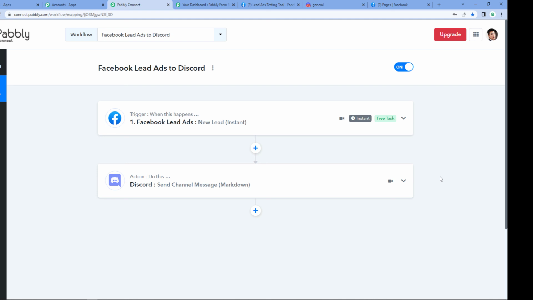So once you have connected it with Pabbly Connect and this integration process has been successful, then every time there is a new lead, you will automatically receive a message. A message will be sent on Discord. So do not worry, you do not have to do this setup again and again. I hope I'm clear. In case of any other doubt, you can always write to us.